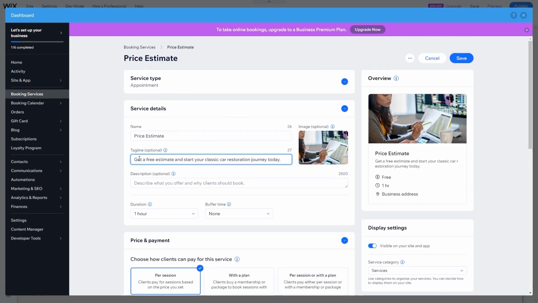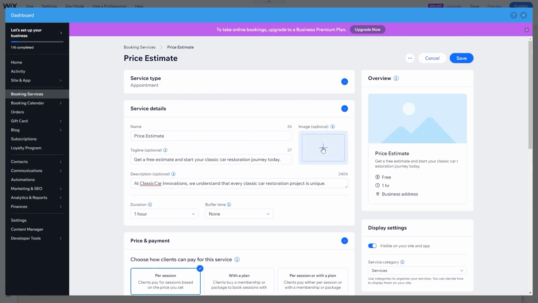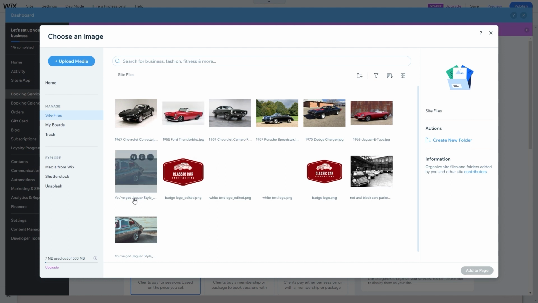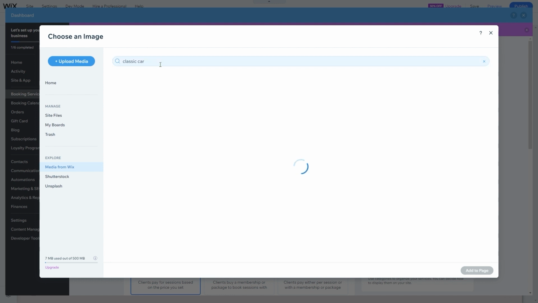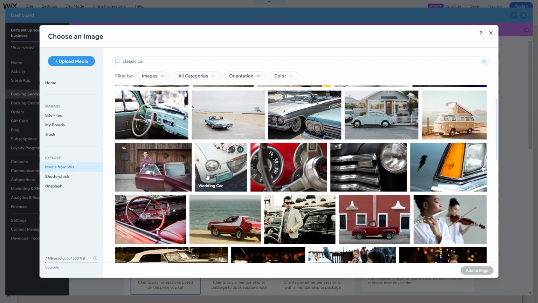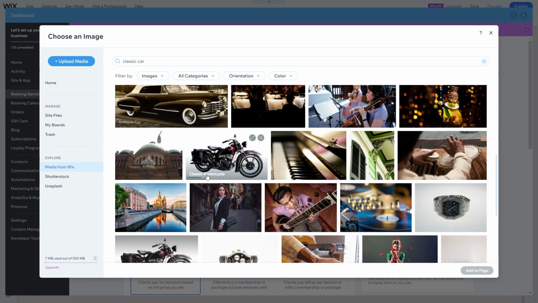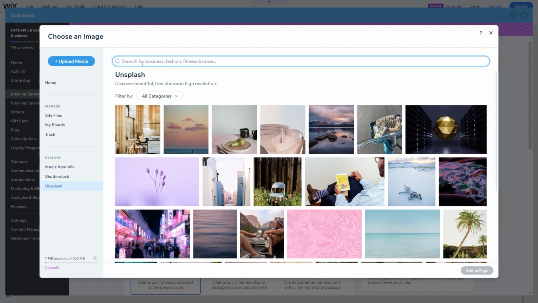So I'm going to paste in a tagline and I'm going to paste in the description as well. Then we have some other information. So we want to make sure this is visible. So we're going to tick this down here. And I'm going to customize the image for this service. I'm going to go and find a classic car. Let's see which image is good for us to use. Let's try Unsplash instead.